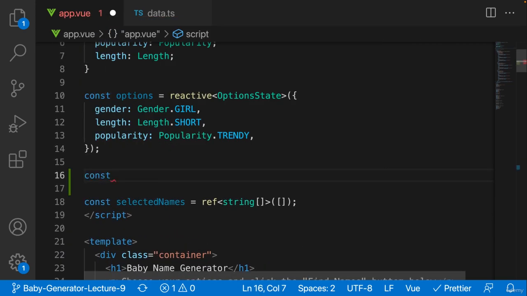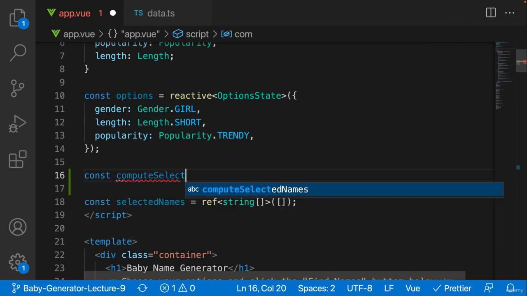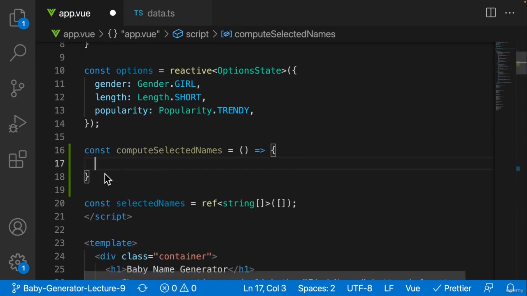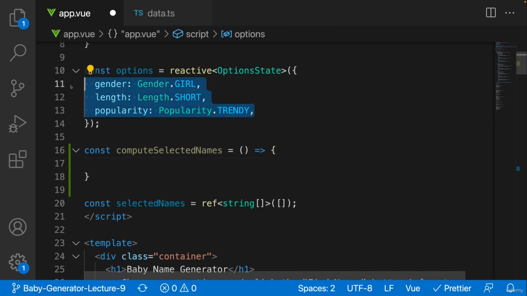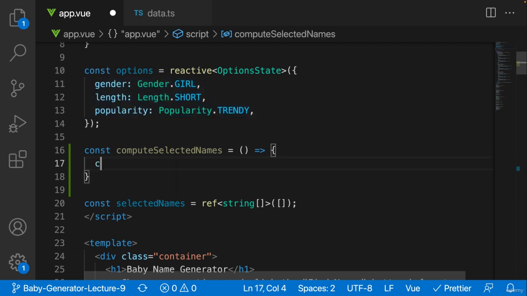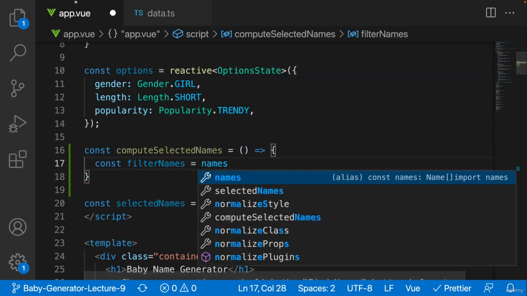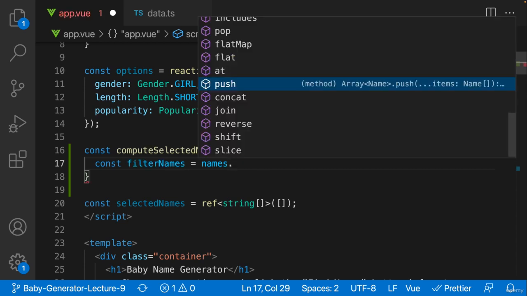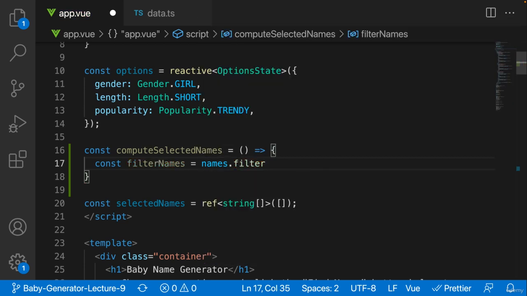So I'm going to say const computeSelectedNames, and that's just going to be a regular arrow function. Now what we want to do in this function is figure out all of the names that belong to the category that our state is currently in. So I'm going to say const filteredNames, and this is going to be equal to the names array that we have over here, and then I'm going to say dot filter. So I want to filter this array.